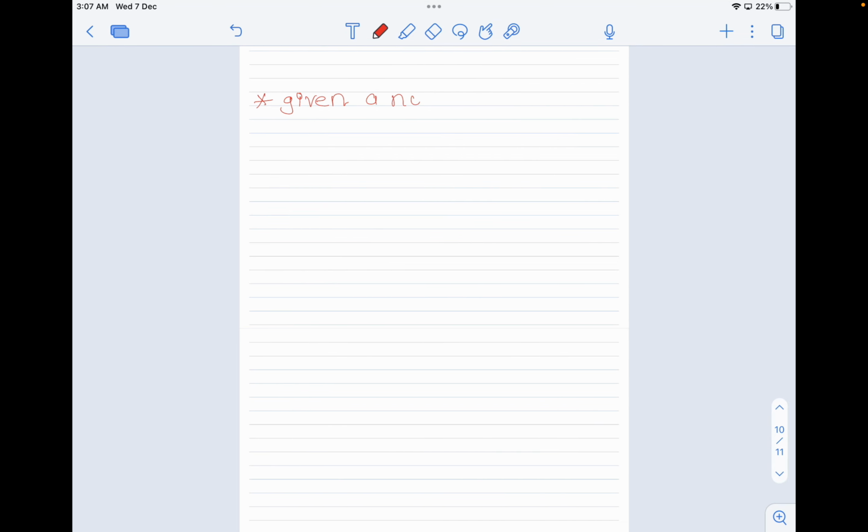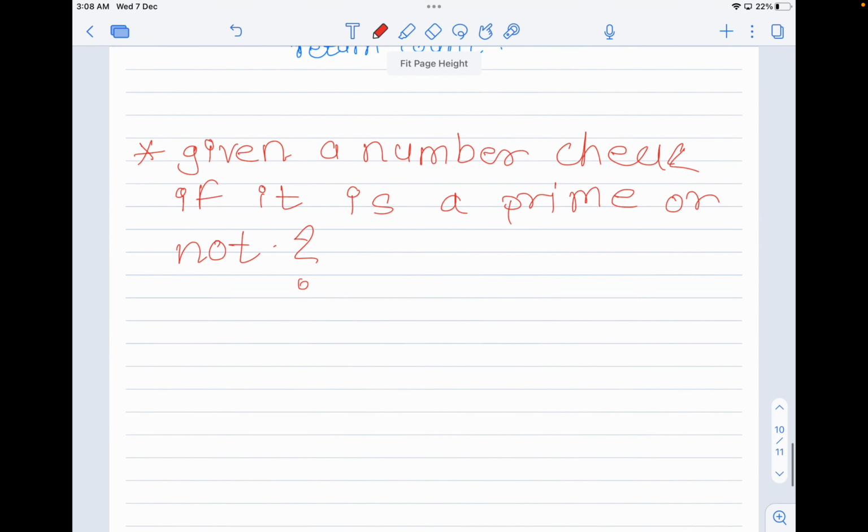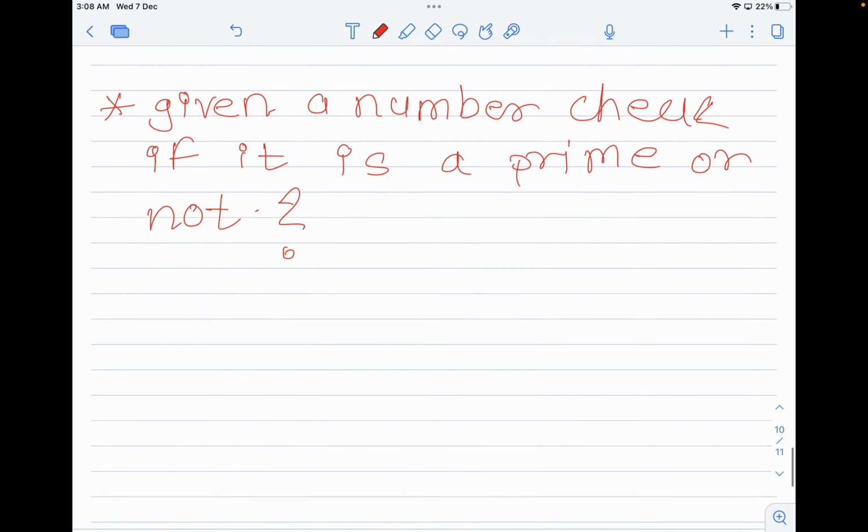Given a number, check if it is a prime or not. Simple, just forget about the handwriting that I am using.